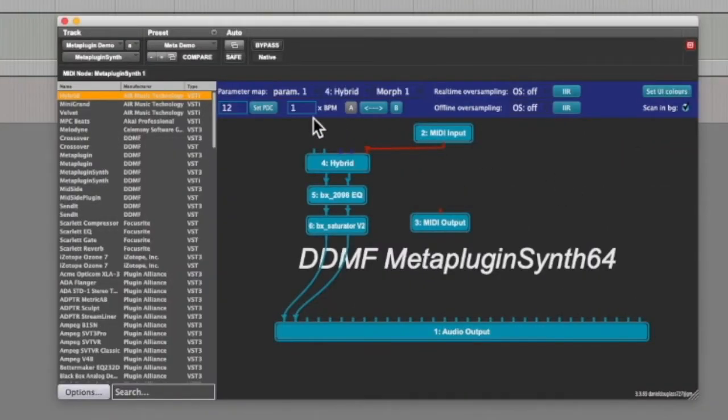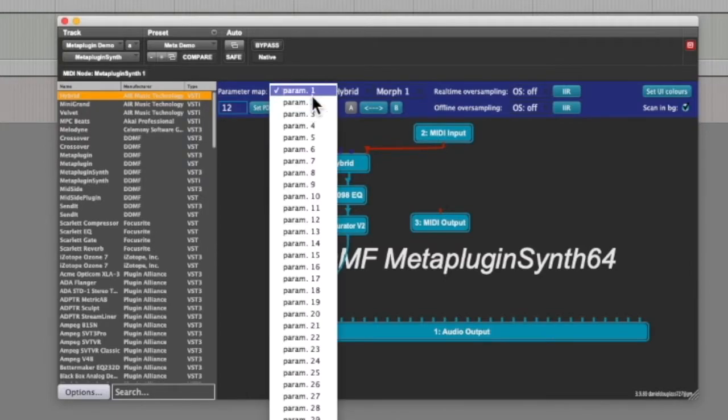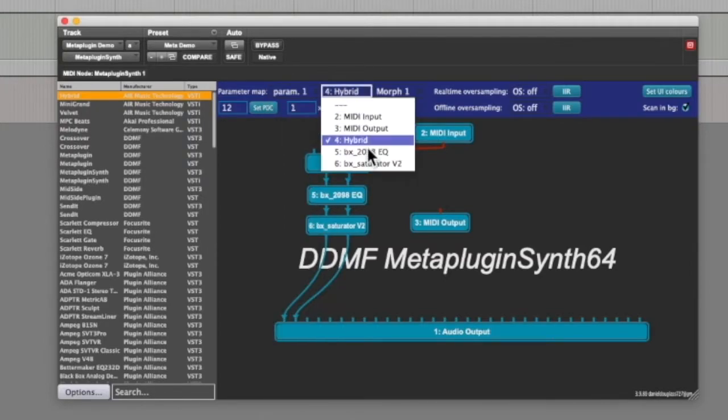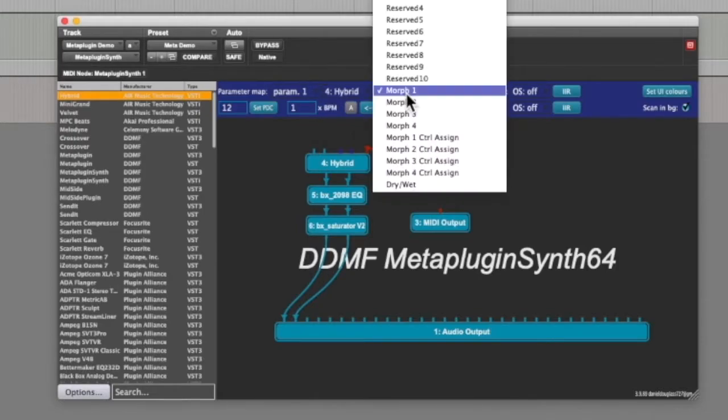But in my next example, I want to show you how you can automate any of the plugins that you have loaded into the Metaplugin. Now, I've already done it. You can see parameter 1. I have chosen hybrid. All of your choices will be here. I could choose the EQ or the saturator, but I've chosen parameter 1 would be for the hybrid, and then I've chosen the morph 1 knob.